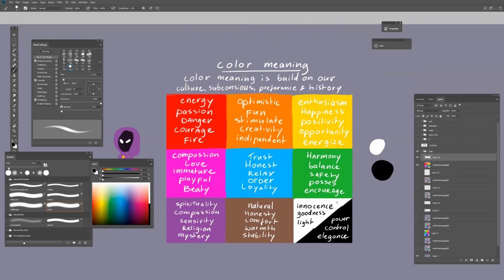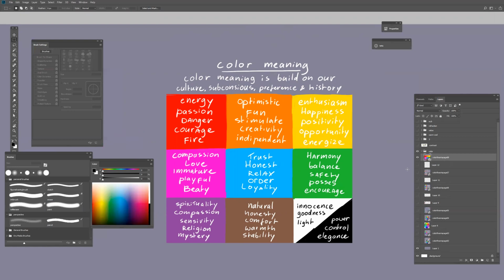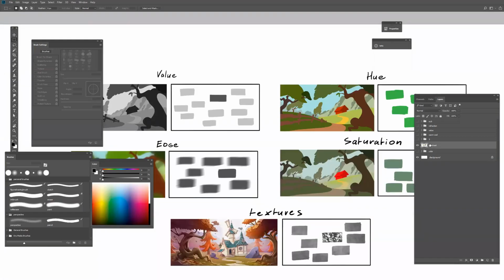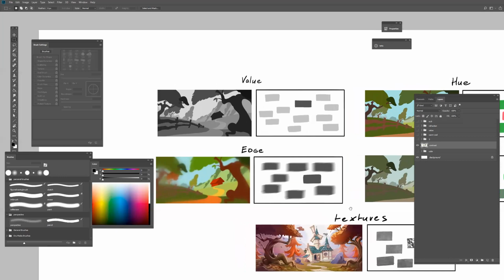It's worth thinking about the meaning behind colors when you're making a character design. And Disney does it really a lot. So maybe you can look at some Disney movies and look at the colors of those characters. So then we can move on.